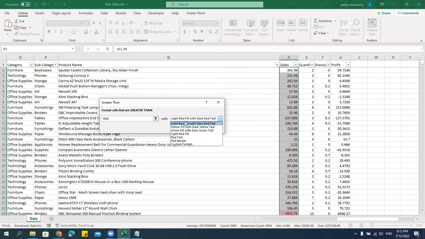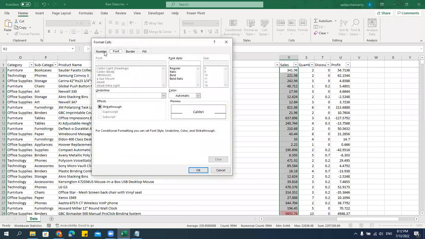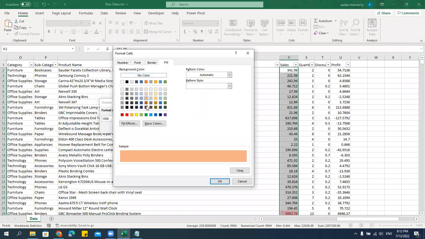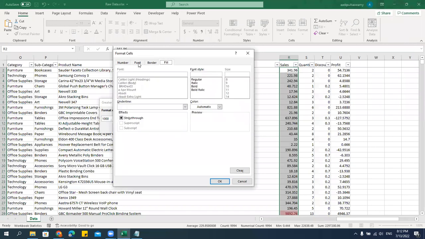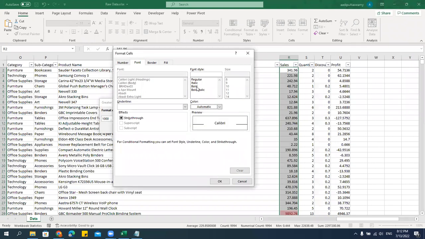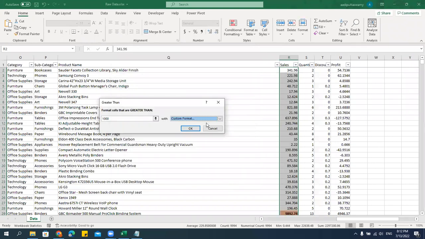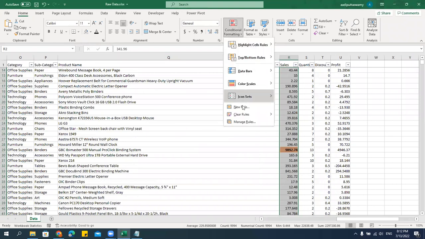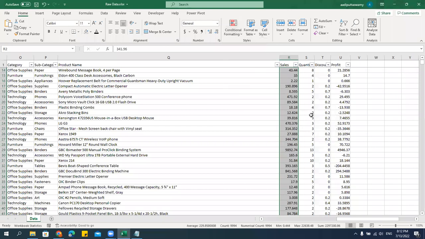But this time I don't want to use these colors. I'll say custom format. It takes me to where I can select fill. Let me select this. If you want to change the font to bold, I'll make the font bold and say okay. See, it's customized. Now let me go here and clear.